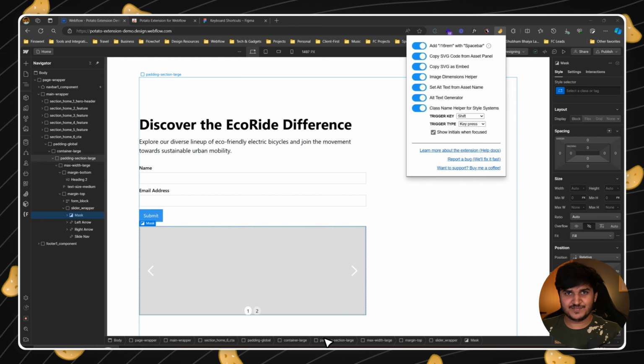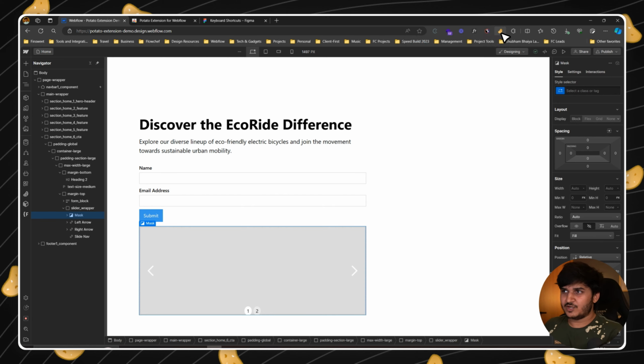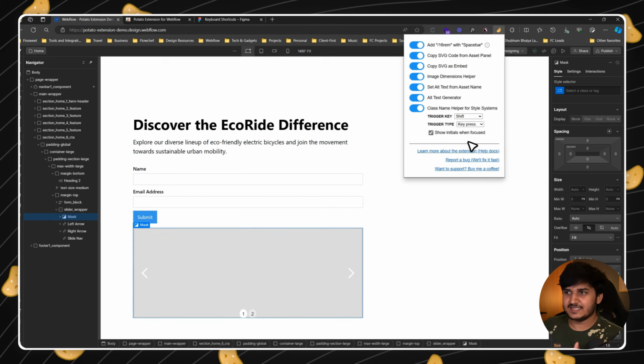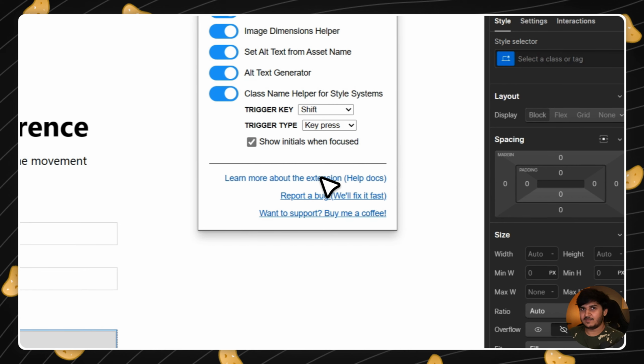So those were all the features of the extension. Now, if you click on Potato, you will see a few different links here. One of the links is from the help docs, so you can read about the features. I have not added a lot of things, but you can find this video there as well. Second option is to report a bug. This is a Google form you can submit whenever you find a bug so that I can see them and fix them as soon as possible.